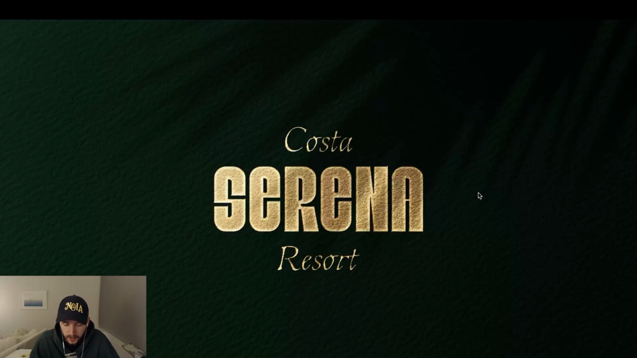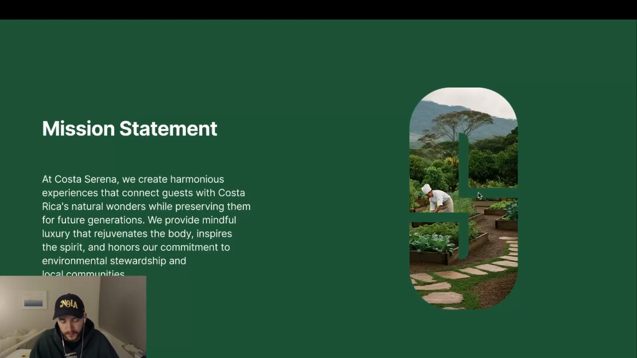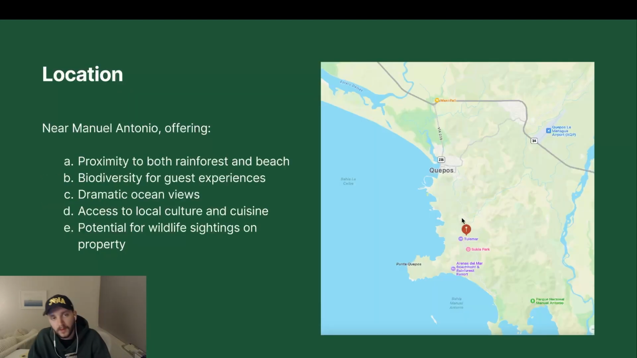I started with the logo, just a combination of two interesting typefaces paired with the icon, little brand story. Again, all this copy is generated by Claude. A little back and forth, but not too much. Mission statement, all about the environmental stewardship, creating that authentic local connection for the location. Thinking right outside Cabo, near that national park right there. Beautiful ocean views. Perfect spot for this.